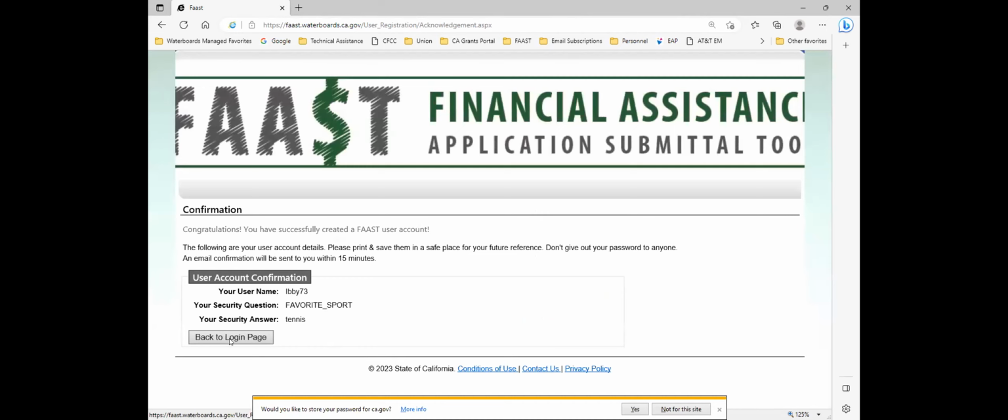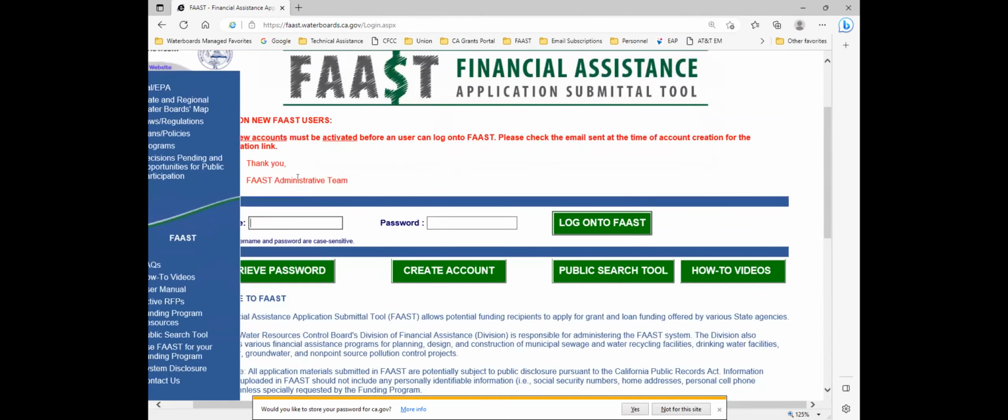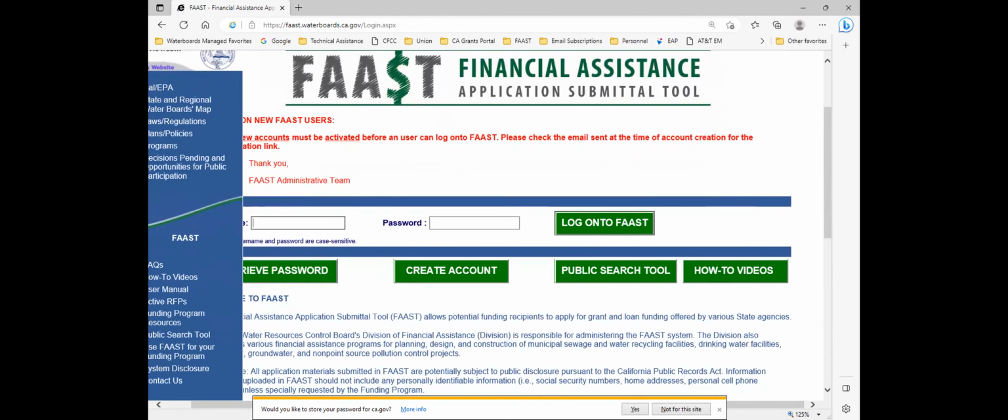So now it says to go back to the login page. But as you can see up here, it says new accounts must be activated before a user can log on to FAAST. So please check the email sent at the time of account creation for the activation link. So you create an account, go back to your email, get that confirmation email, and there's going to be a link. You're going to click on that. It's going to take you to a screen that says activation successful. Now you can log into FAAST.